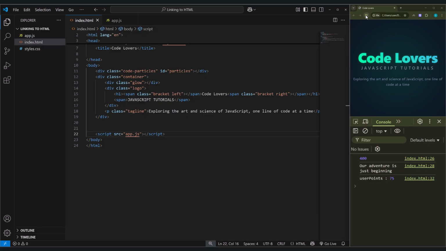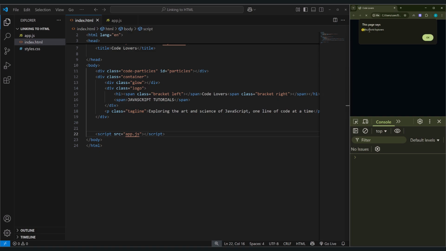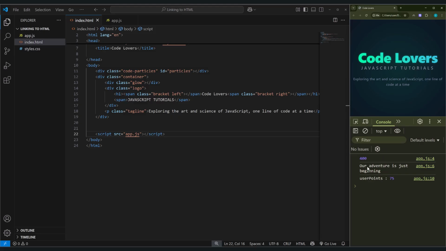Now, let's test it. Go back to your browser and refresh the page. You should see the Hello World Explorers alert again. And if you check your console, you should see the 400, our adventure is just beginning, and user points 75 messages.